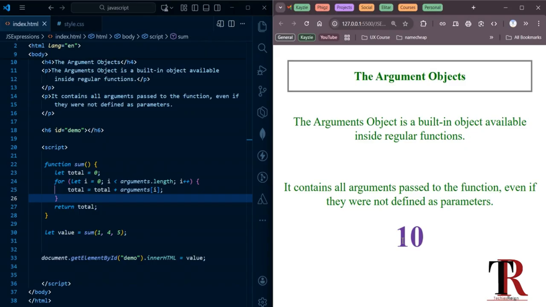Now, also take note that arrow functions do not have their own arguments object. It's only when they inherit it from the surrounding scope that the arguments object works with an arrow function as well in JavaScript.